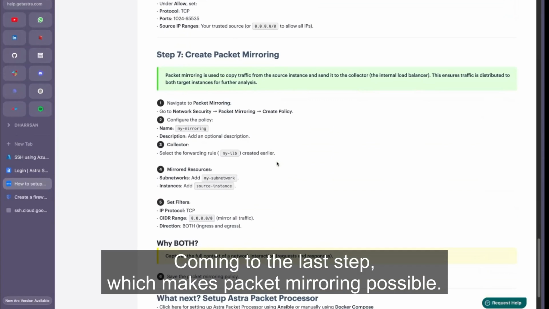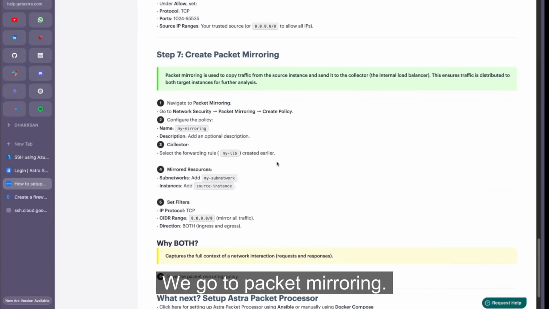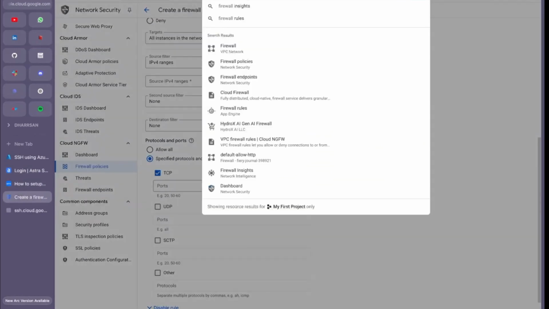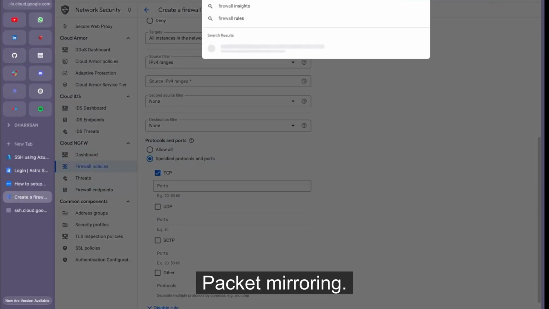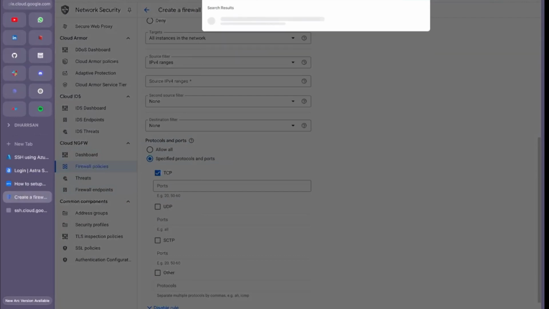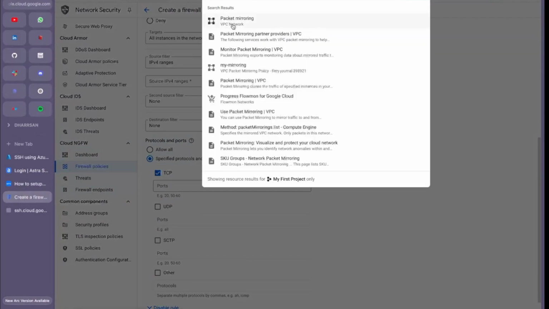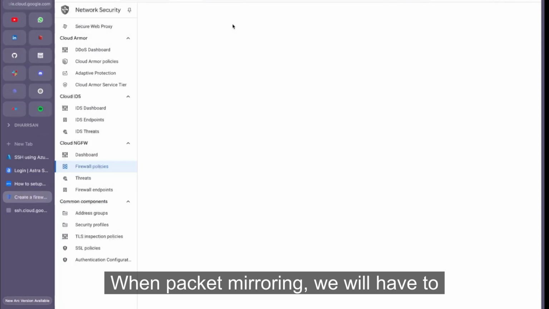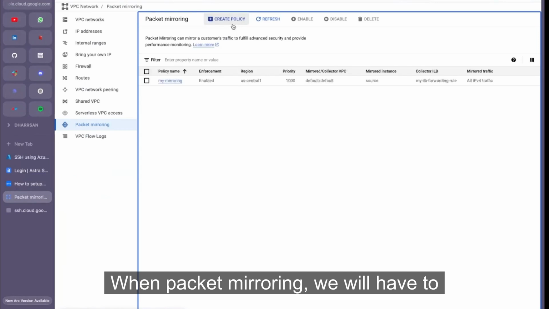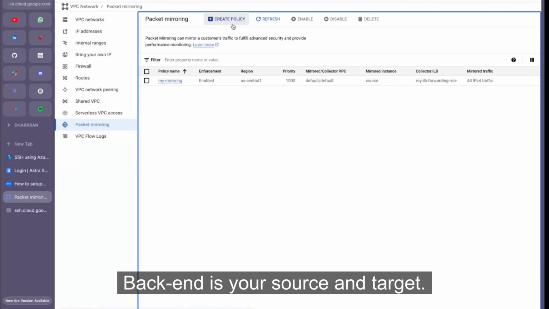And coming to the last step, which makes packet mirroring possible. So we go to packet mirroring. So in packet mirroring, we will have to assign the source and the backend.